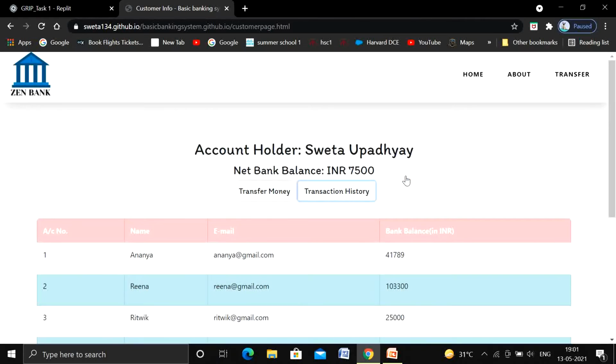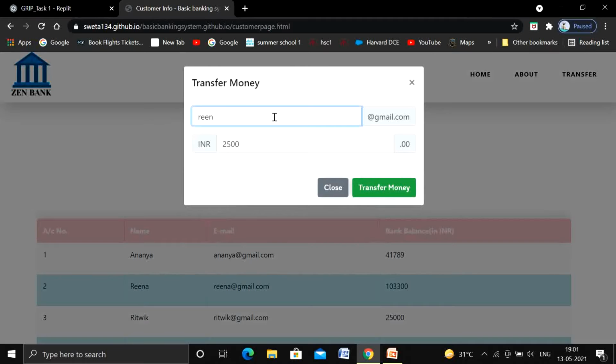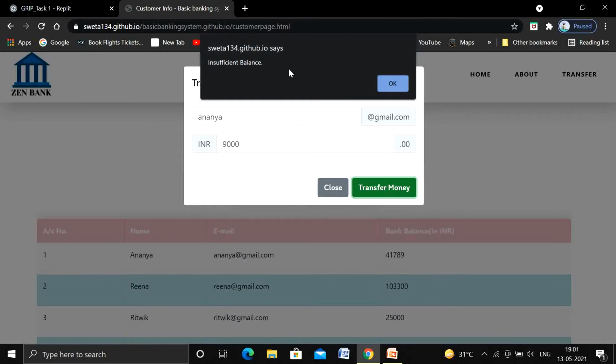Let's close it. Now what will happen if I want to transfer an amount that is more than what is present as my net bank balance? Let's try that out. Let's say I want to transfer to Ananya an amount of rupees, say 9,000. You see this amount is greater than what is present currently in my bank account. The pop-up says insufficient balance.